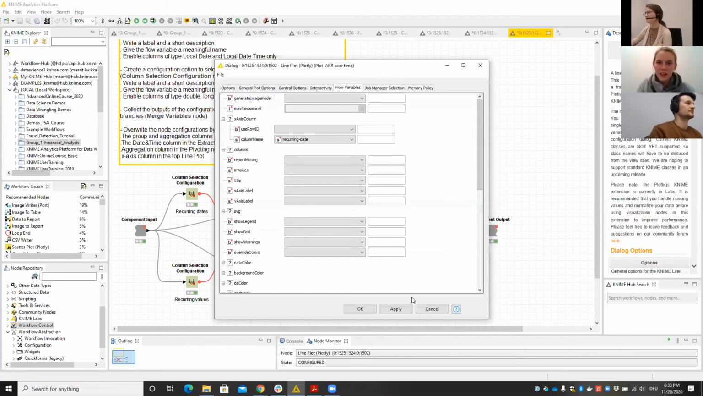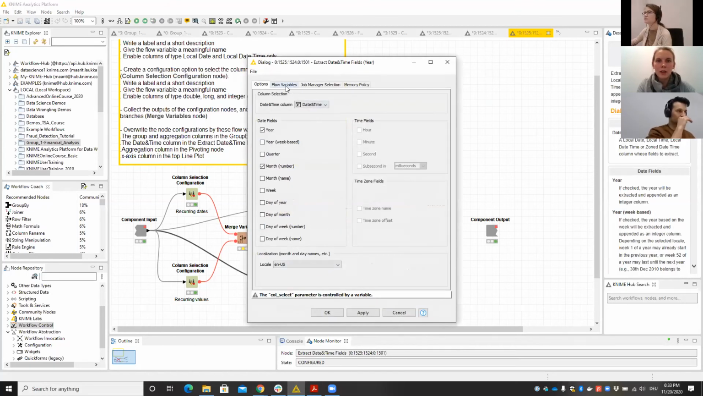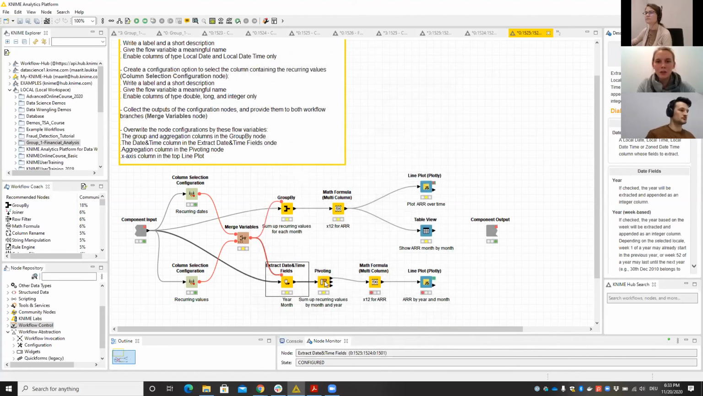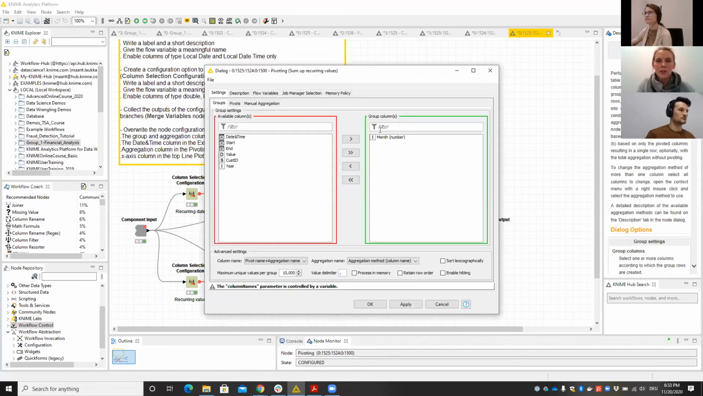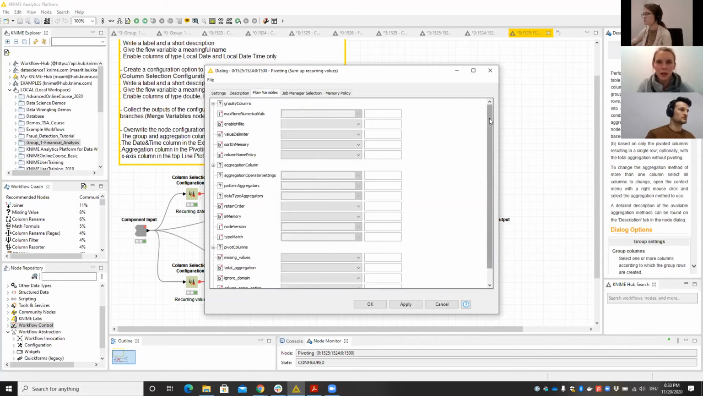Okay, perfect. So I was overwriting here, and the other places to override by flow variables was here, extract date and time fields. Here you need to override this column, again by the flow variable recurring date. And the last place is then in the pivoting node. These group and pivot columns are standard because they are the granularities, but the aggregation column name, this value, is overwritten by a flow variable, which I find from here.